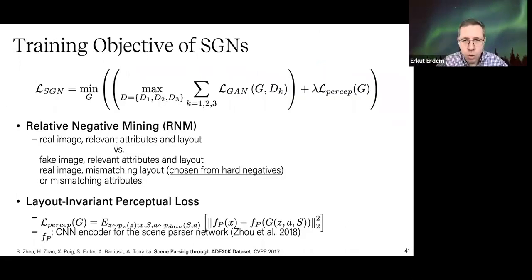Of course, we also proposed some additional strategies to stabilize the whole training process. For instance, we suggested to use relative negative mining strategy and layout invariant perceptual loss. Let me briefly talk about the details of these strategies.